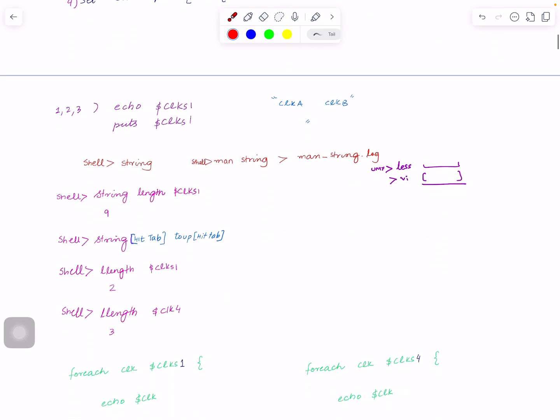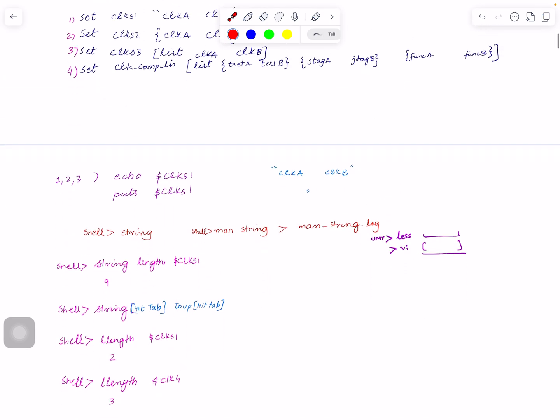Okay, let's see what happens if I do it on clock 4. This is my clock 4. Sorry. If you run L length on this one, it will return 3 because it has 3 first, and then within each of them you will see 2. You see that this kind of differentiates between this one. But if, for example, you do an echo on this variable, you will see what it displays. I'll show you another way of displaying now.